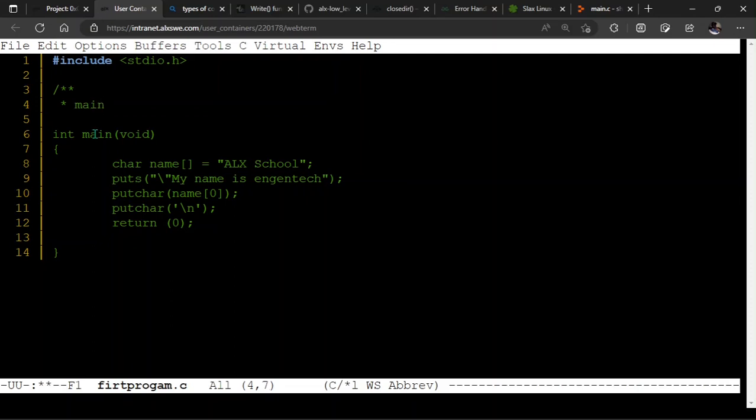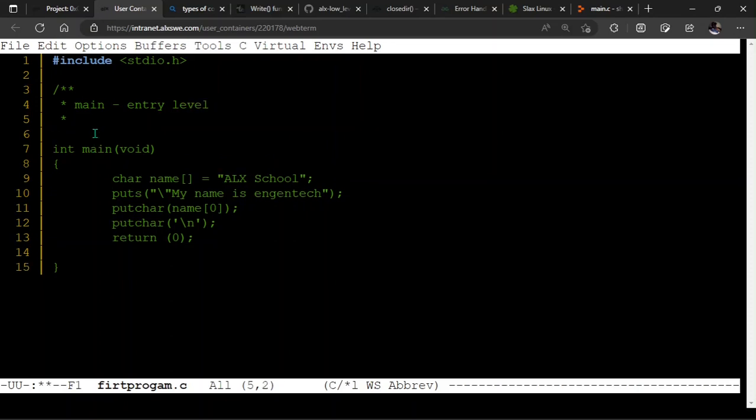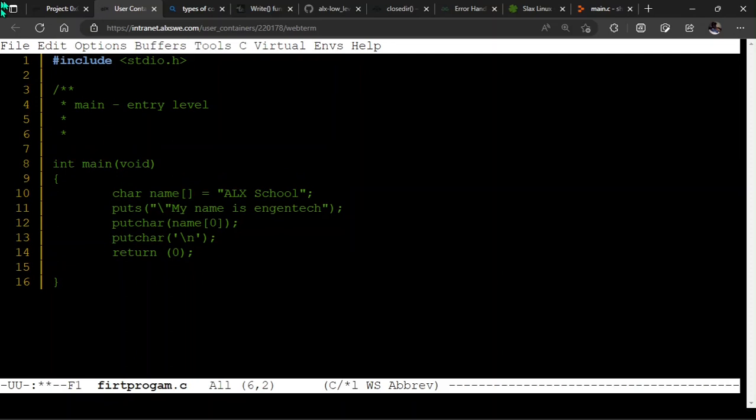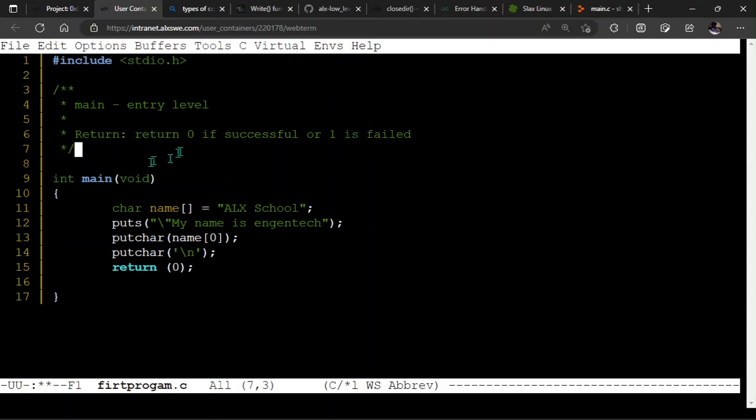Okay, let's call this entry level. You can write anything you like, so if I describe what you feel is right to be described. Entry level. And then you can leave this line empty. The next thing here is to describe your return value. So I'll say return 0 if successful, or 1 if failed. Okay, so that's how you document your program according to Betty style.